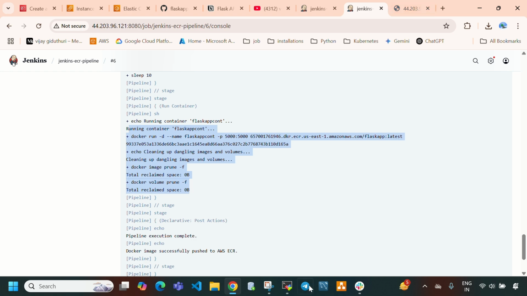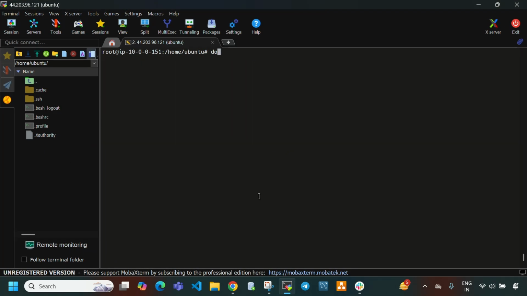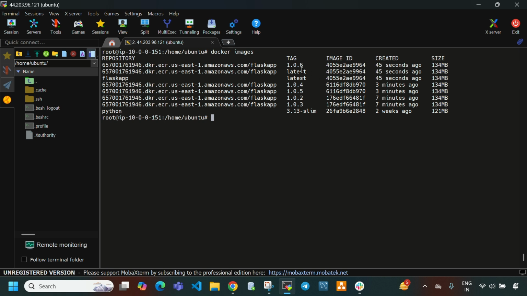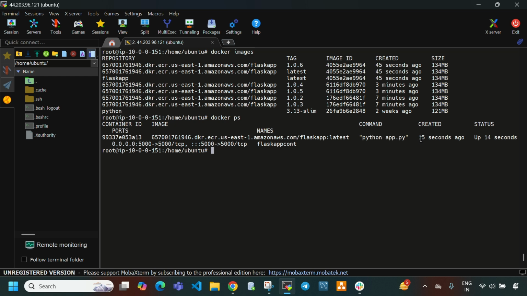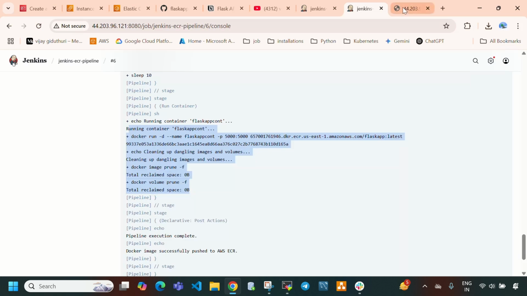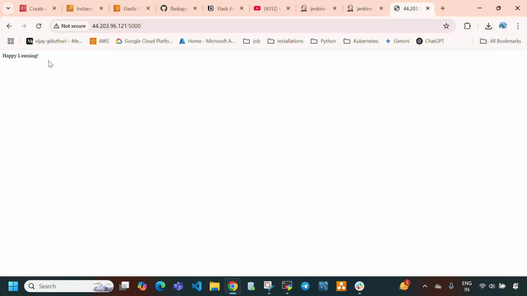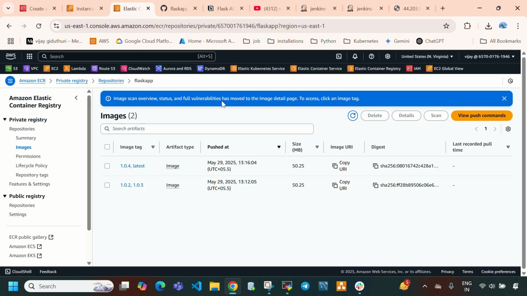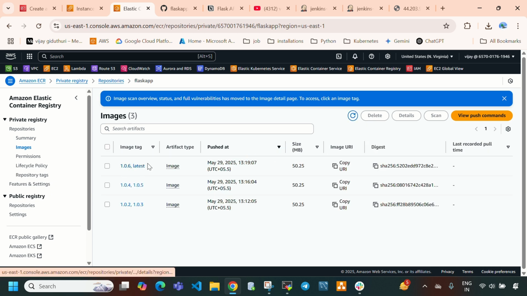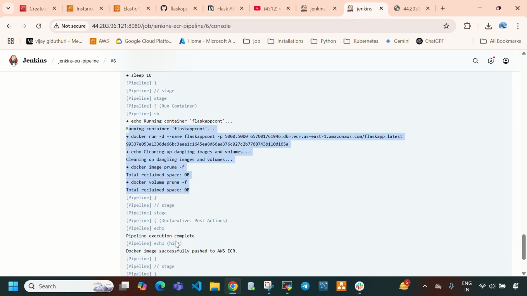Okay, so now let me come here, Docker images, and here you can see 1.0.6. Docker PS, and here you can see 15 seconds ago it is running. Let me come here and let me refresh this. Here you can see happy learning. Okay, so this is how you can automate the entire process. Let me refresh this, and here you can see 1.0.6. Automatically it will build and tag, and it will push the Docker images to AWS ECR, guys. Okay, and finally we can see this Flask application up and running in our EC2 instance.